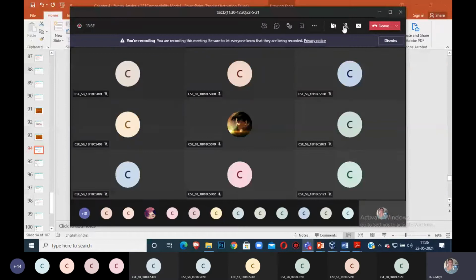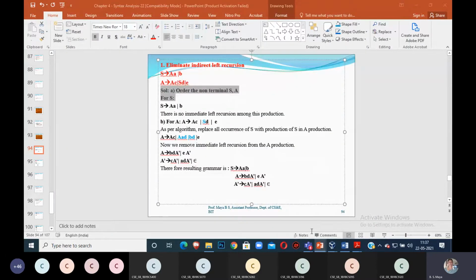Okay. So the same problem we did. I'm taking the first one, A. You can see that there is no immediate left recursion. Then I'm going for the second one, for A. I take the production A derives Ac or Sd. I'm replacing S, because S was done previously in the order, replacing all the occurrences of S with the production in A.